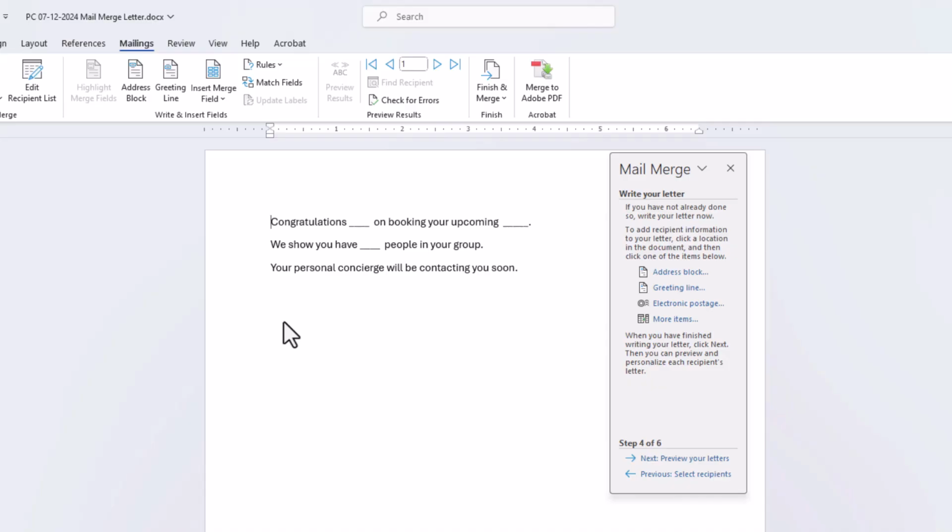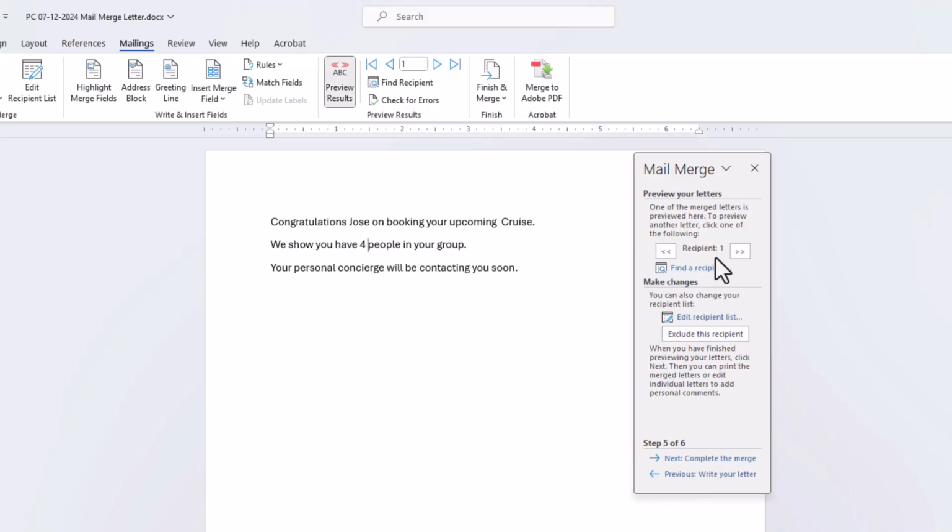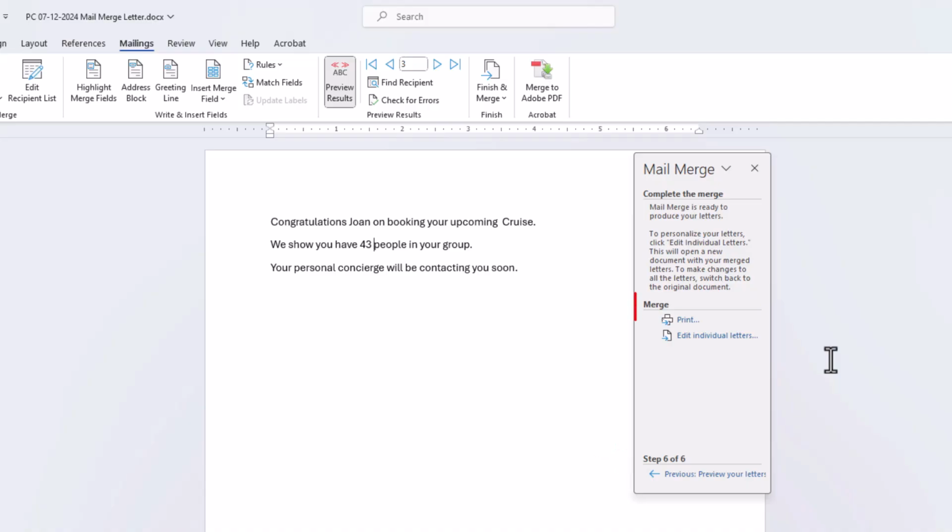And at this point, I'll use the Insert Merge field to customize my email. I'll insert the first name, their tour type, and the number of people for their tour. Then I can preview the letters and cycle through them. And then I'll complete the merge, and I can either print them or edit them as individual letters.